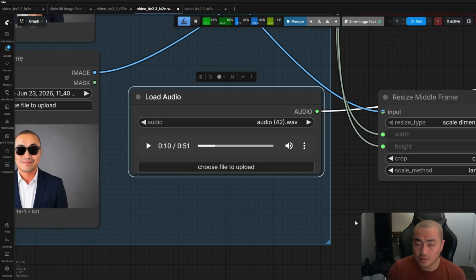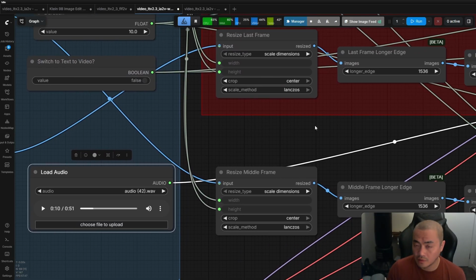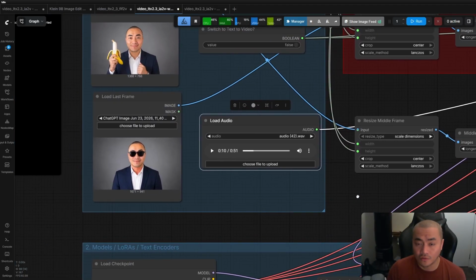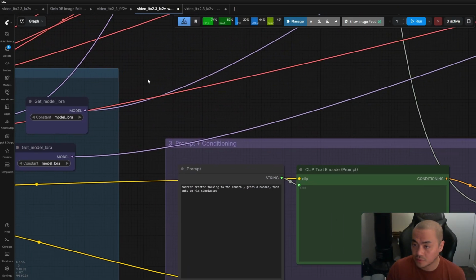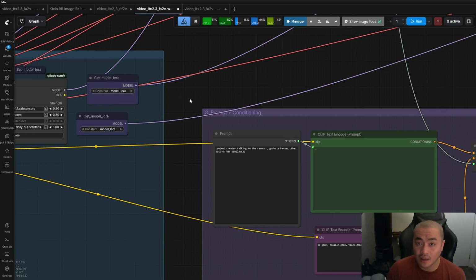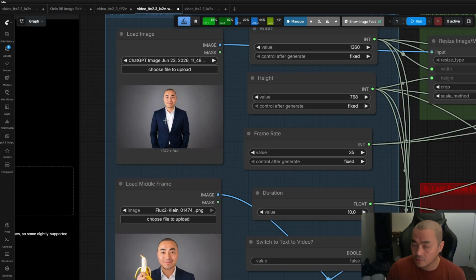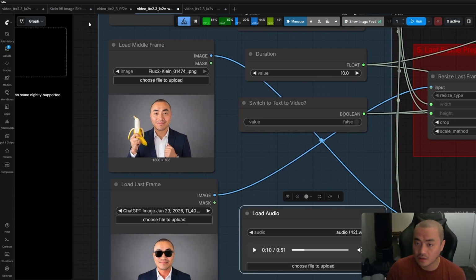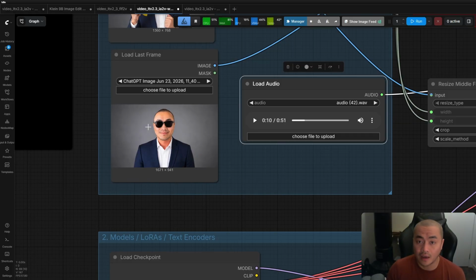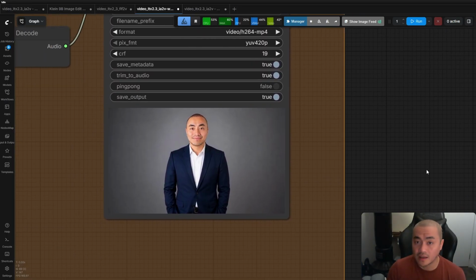So if you guys heard, that is the same audio. And before we look at the output of this workflow, let's look at the prompt. The prompt I've put in is content creator talking to the camera, grabs a banana, then puts on his sunglasses. Let's have a look at the frames one more time. Starting frame, a half body shot. Middle frame, I am holding a banana. And the third frame, I am wearing sunglasses. Now let's play that video.